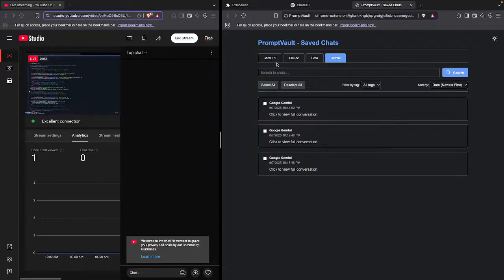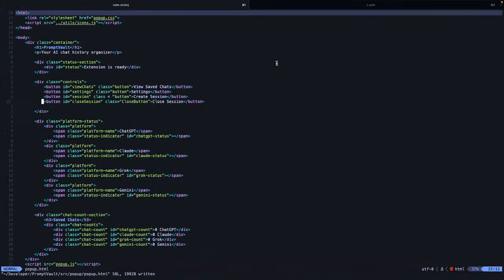Now the saved chat, or you can call it the session chat, will work like this: whenever you create the session, you will get that session button. When you create the chat, you get that chat button, right? That's how things are going to work.